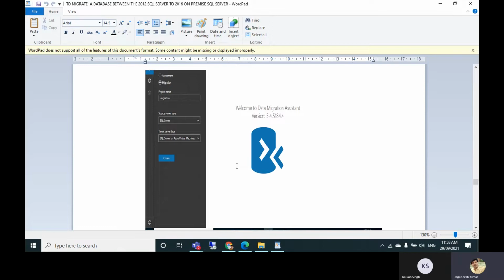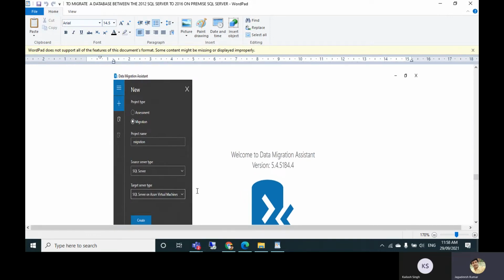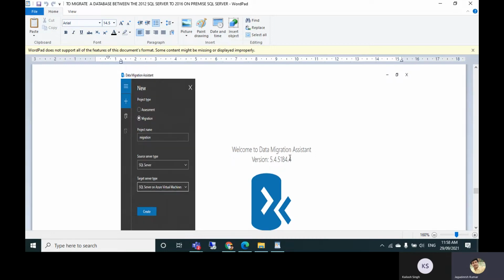So here I am selecting SQL. I select this migration option, and for the project name I type migration, and go to the source server type. Here I'm selecting SQL Server, and our target is SQL Server on Azure virtual machine. So I choose SQL Server on Azure virtual machine. Just click the create button.